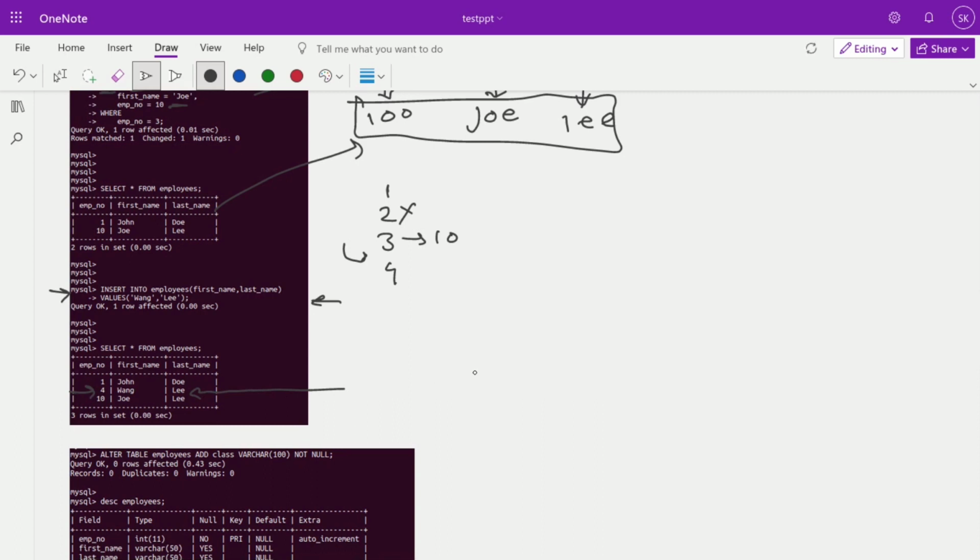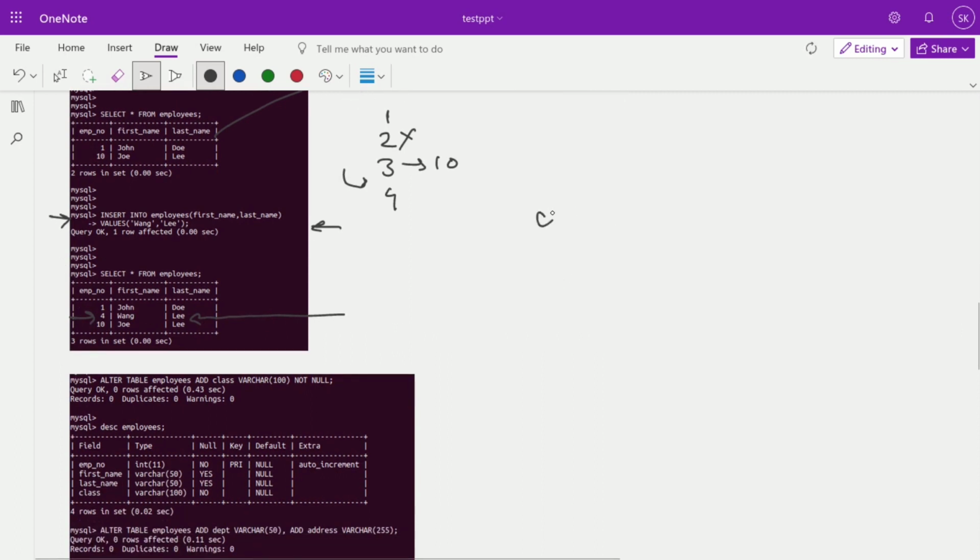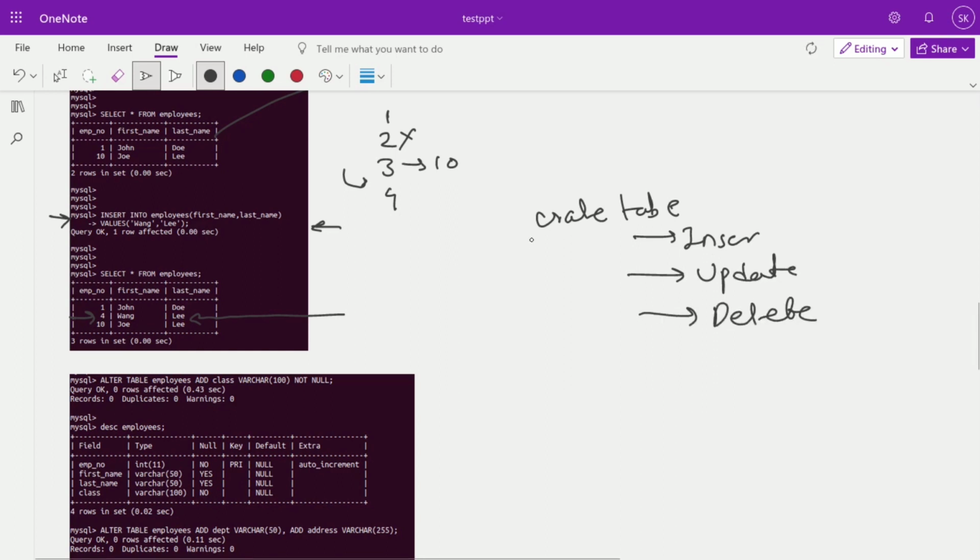Next thing: till now we created the table, inserted data inside the table, updated data and deleted data. So basic operations we did. Till now we only performed operations on the data. Now we check how to perform operations on the table.